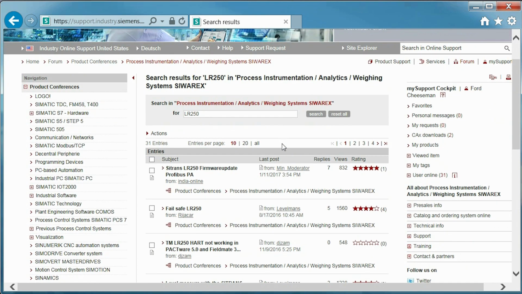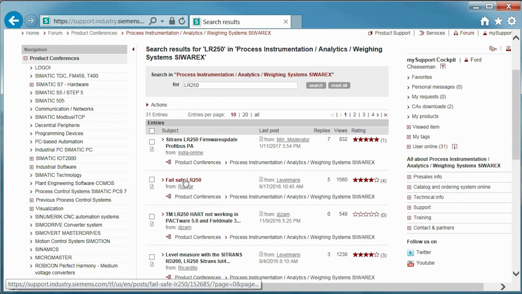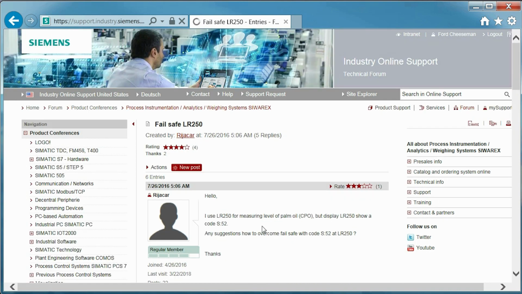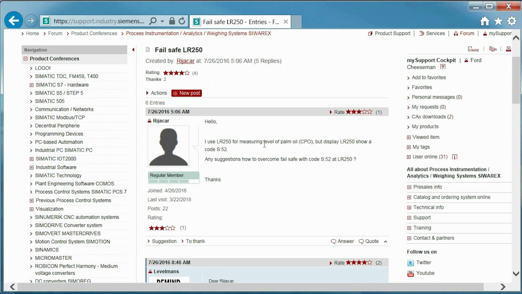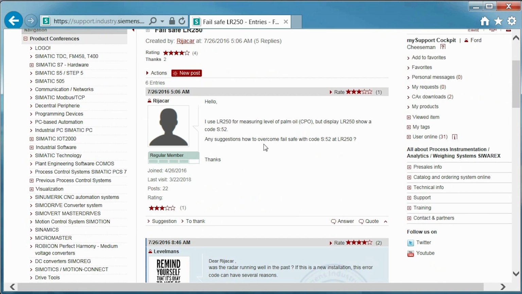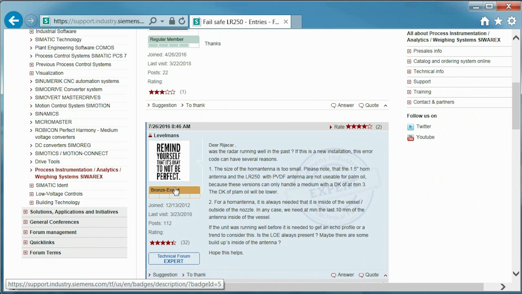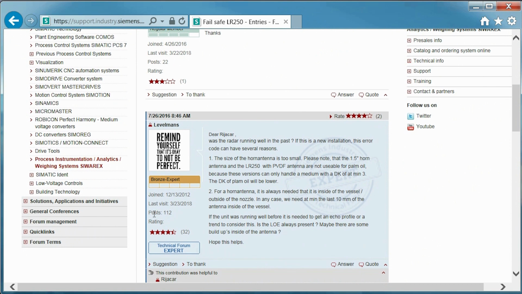Let's go ahead and dive deeper and see what is covered in the topic. As you can see, the original post describes an issue or question the user would like help with. Below, we can see the responses to the inquiry, including level of expertise and other statistics of the responding user.